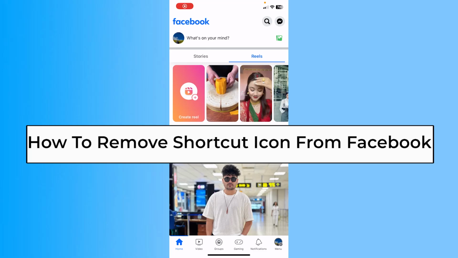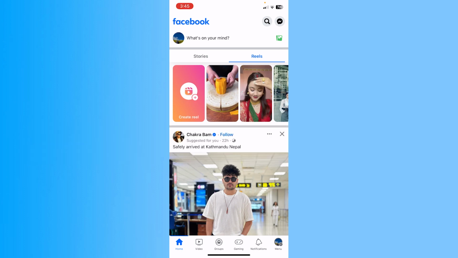Today I'll teach you guys how you can remove your shortcut icon from Facebook. As you can see at the bottom, I have video, groups, game. Let's say I want to remove some of these options, like groups and gaming. I want to remove those two options. Let me show you how you can do it.